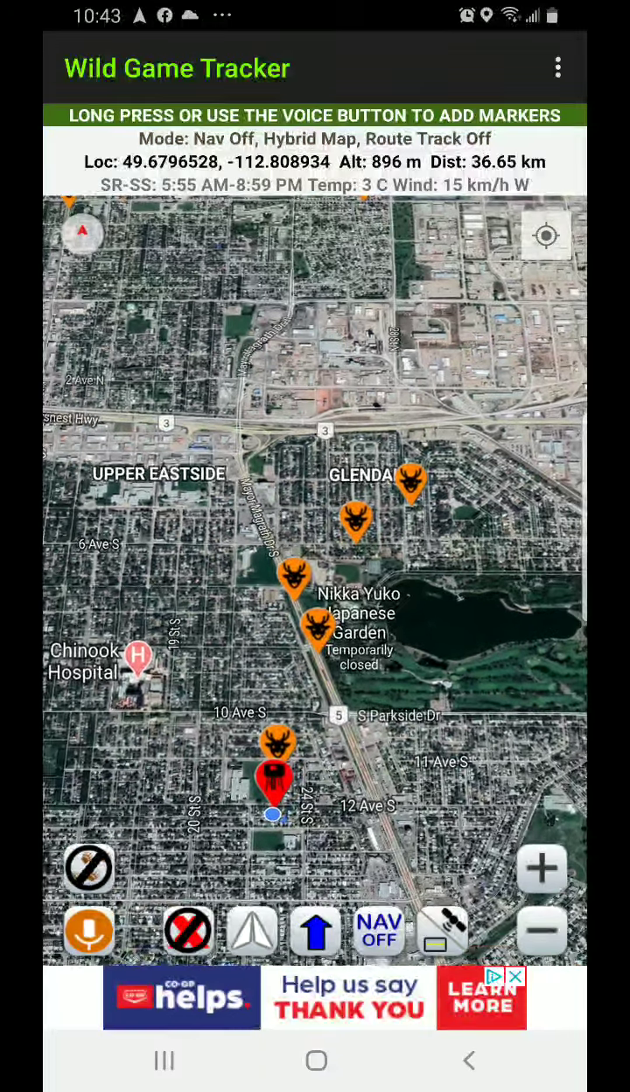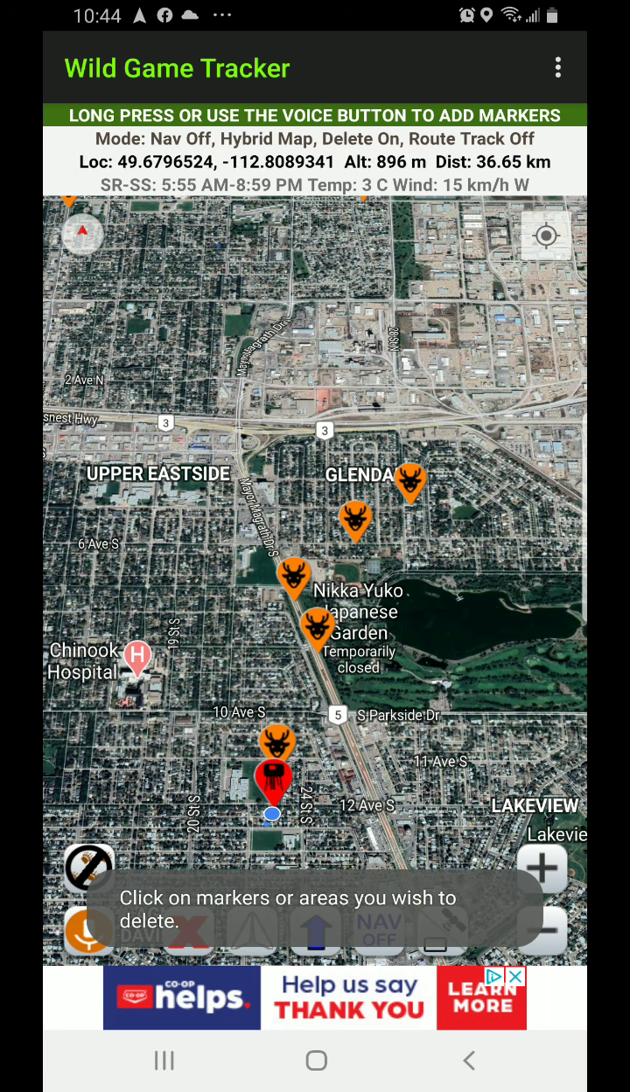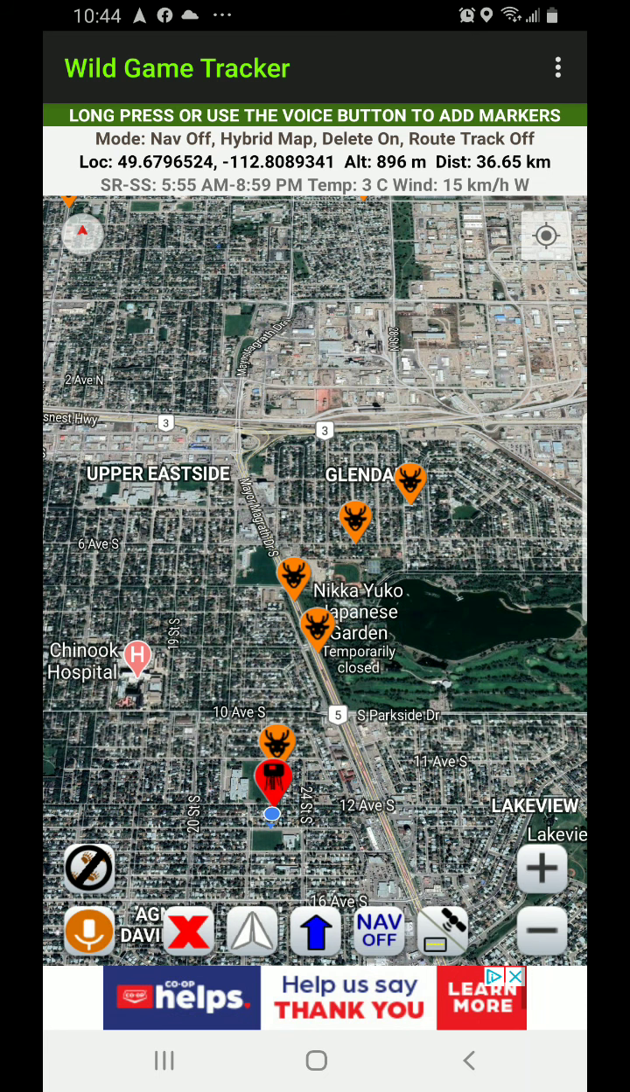Going up to the top, let's talk about the information bars that we have. Right underneath where it says long press and gives you a bit of an instruction, you have your mode, which right now is navigation off, hybrid map, and route tracking is turned off. So that tells you your status. If delete is on, it's going to add that as well. If you're just wondering what your map is currently set to, it's going to give you that information at the top.